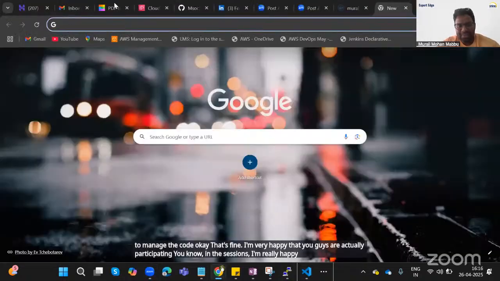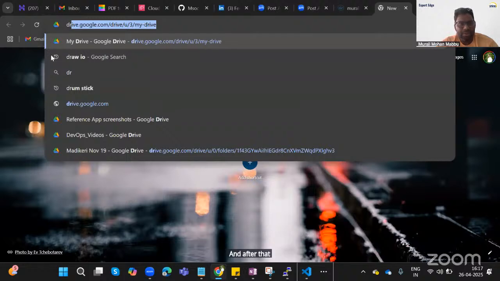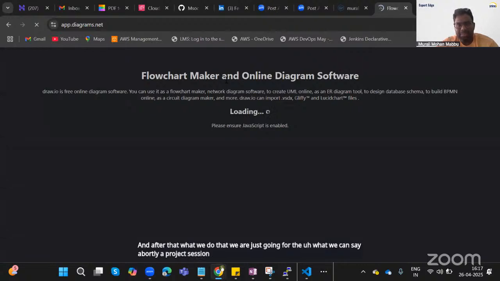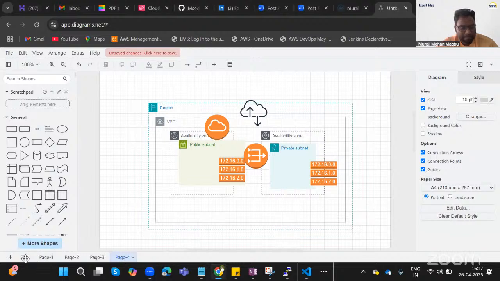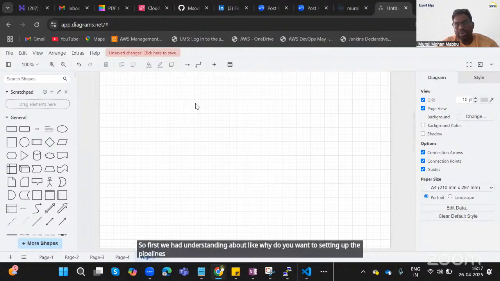So let me first explain what exactly it is, and after that we'll go for the project session. I hope you guys can see my screen, right? Yes, I see many people texting that they can see my screen. So first we have to understand why we want to set up the pipelines. When you set up the pipelines, after that we'll see practically how we can do that.